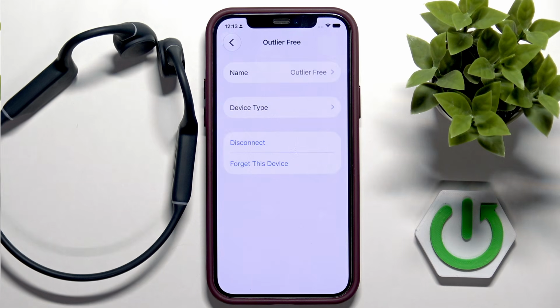Hello guys, today I've got Creative Outlier Free Plus headphones and I'm going to show you how you can easily rename your headphones in your iPhone.